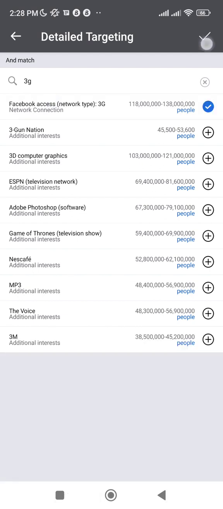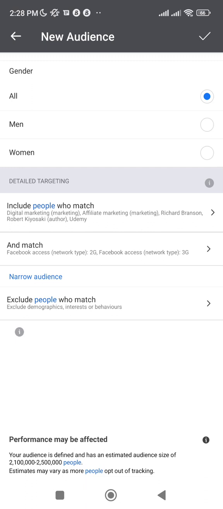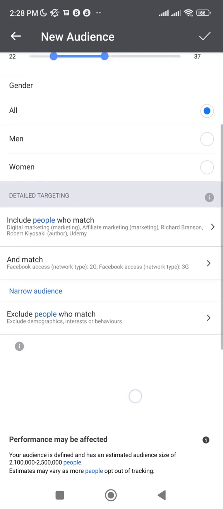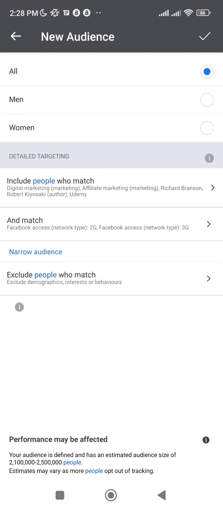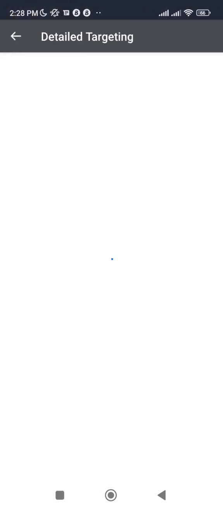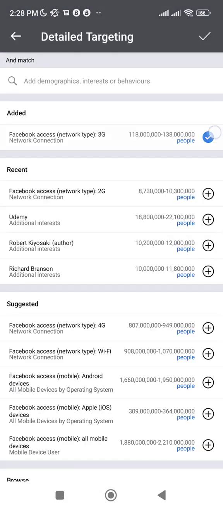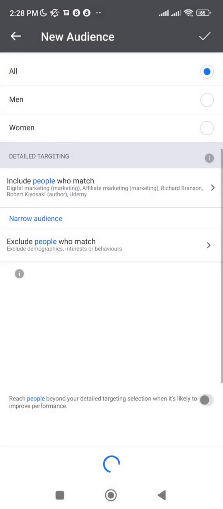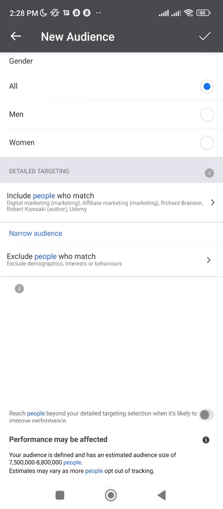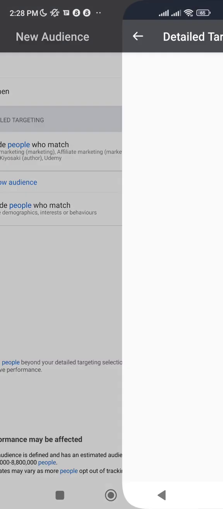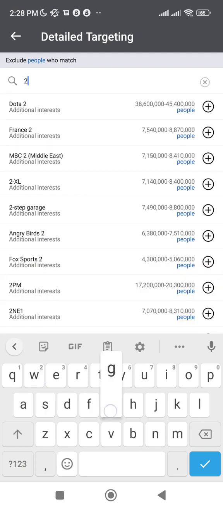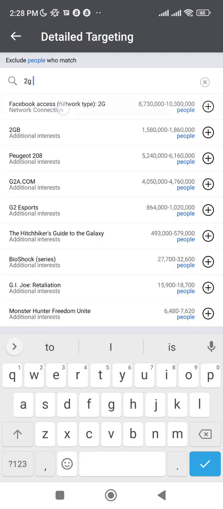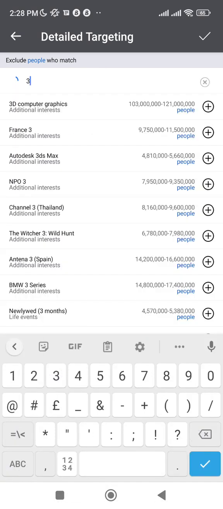So when you are done, click on the mark. You can see we've excluded them. No, we actually pick and match. No, I clicked on another place, so let me remove this. Yeah, I've removed that. So I'm going to click on this exclude. This exclude. So 2G network, Facebook access 2G, and then Facebook access 3G.